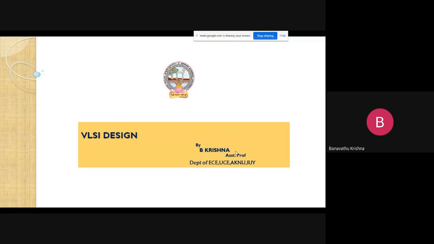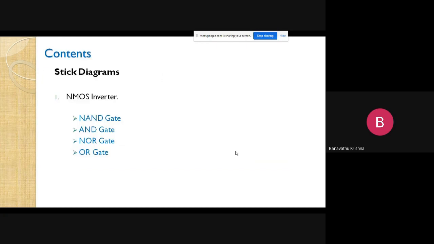Last class, we discussed mass layers and different mass layers, design rules for mass layers, and the basics of encoding tables for stick diagram rules. All those things we discussed in the previous class. Now I am going to discuss stick diagrams, designing stick diagrams with different examples. These are the contents of stick diagrams.